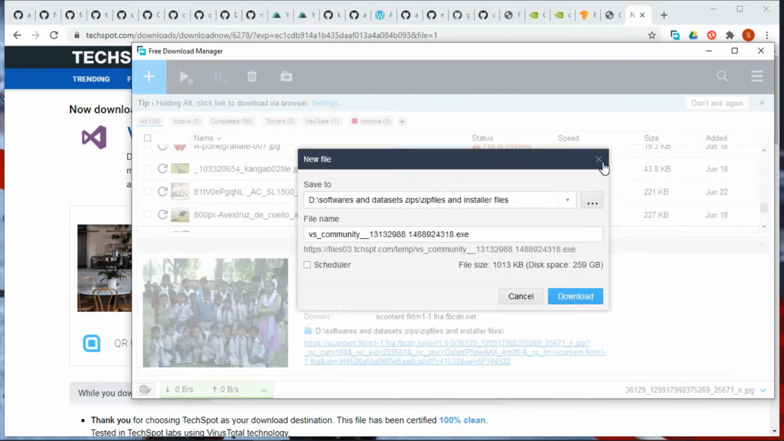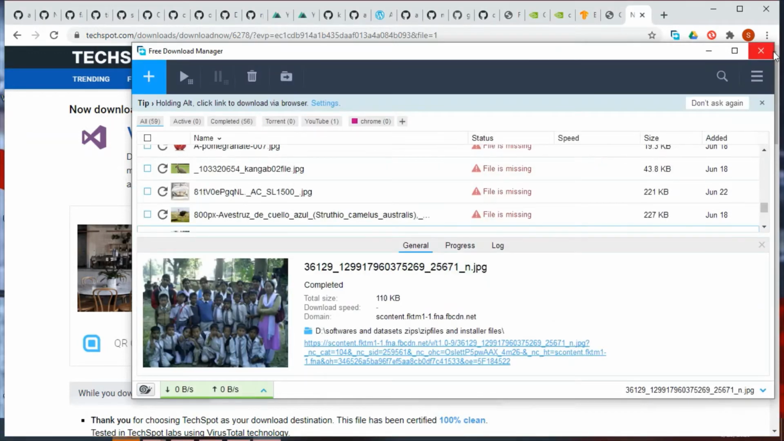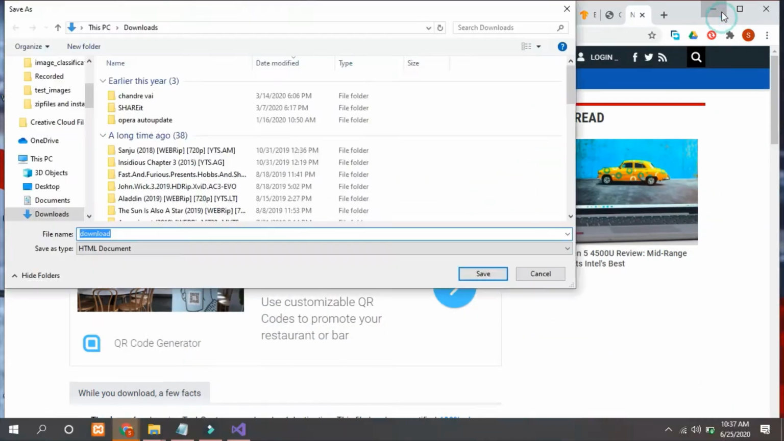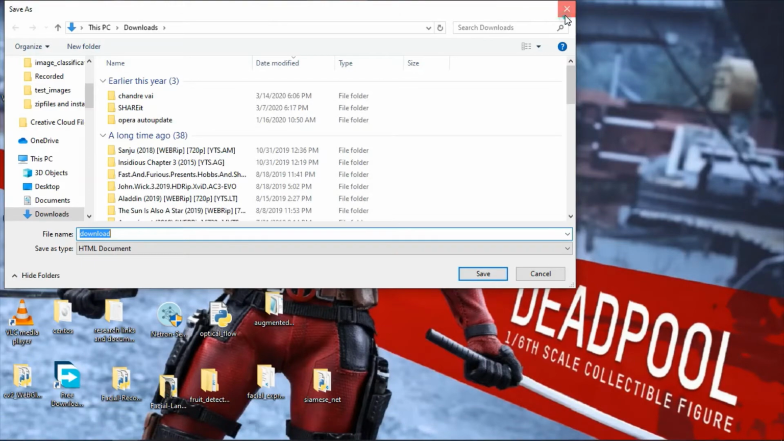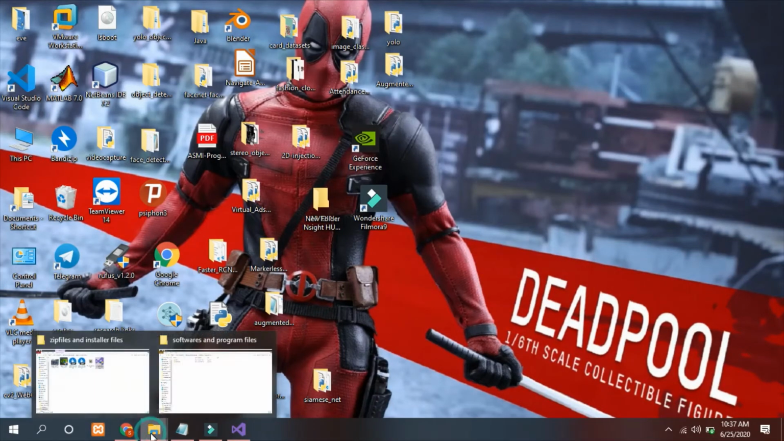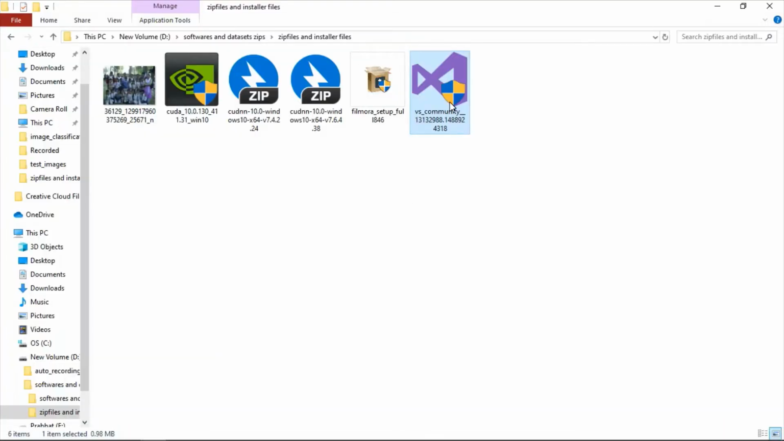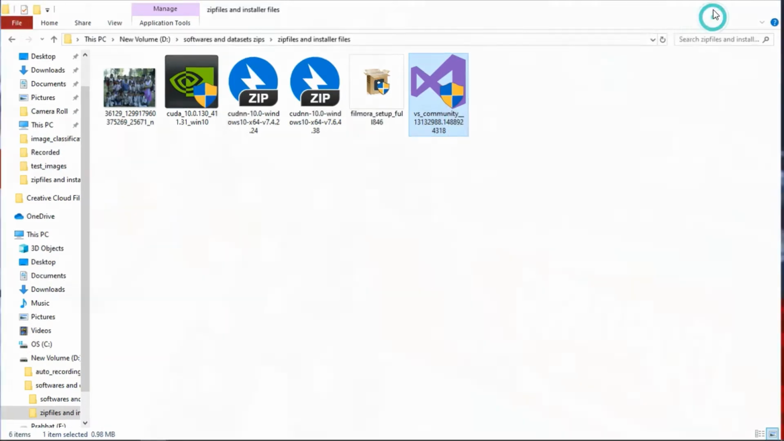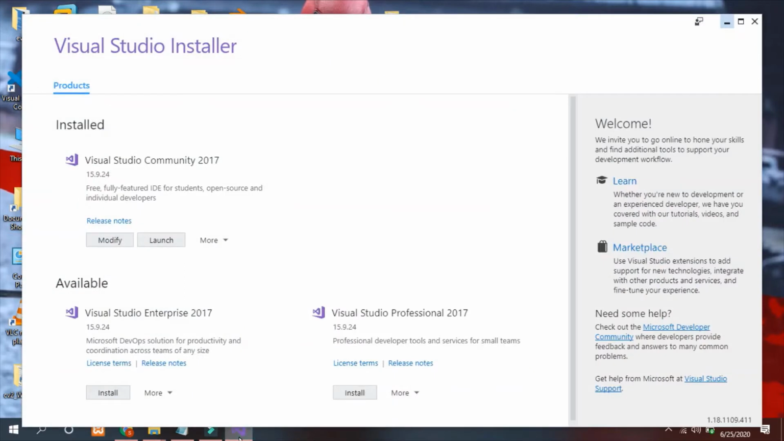I have already downloaded it, so I don't need to download this. If you haven't downloaded it, you have to follow these steps, and after downloading, you will get this. You have to double click on this, and the process will open, and after double clicking, this window will open.